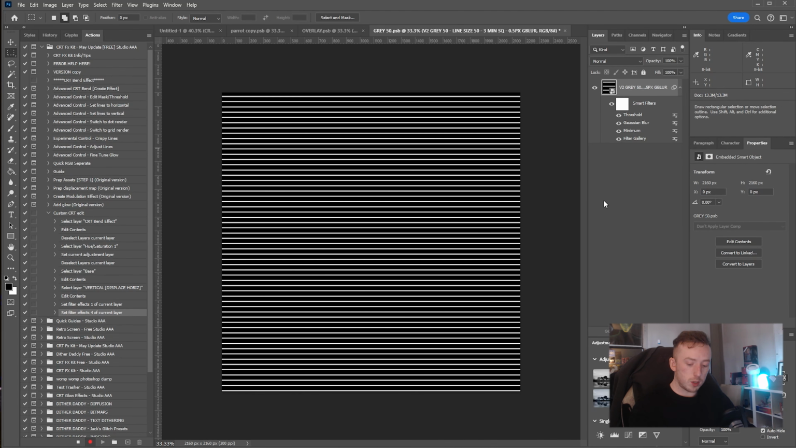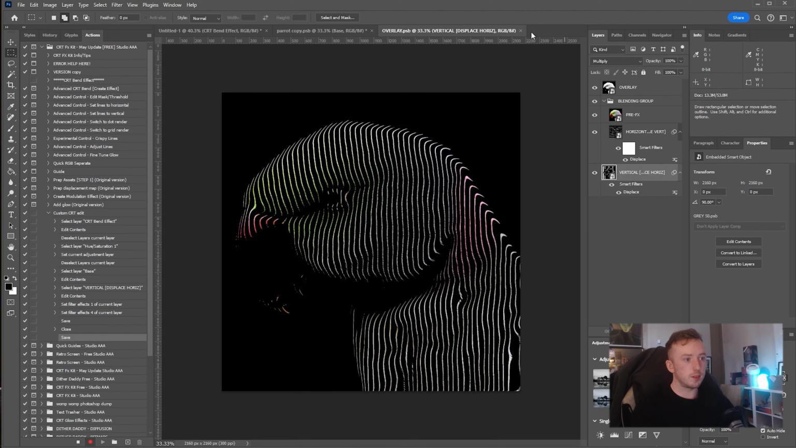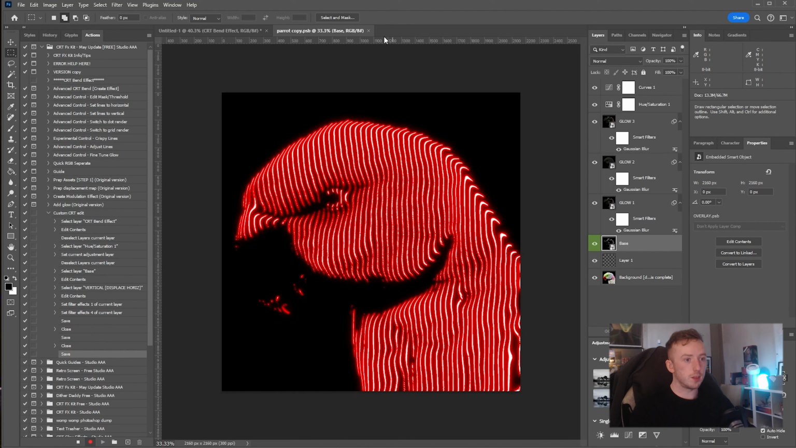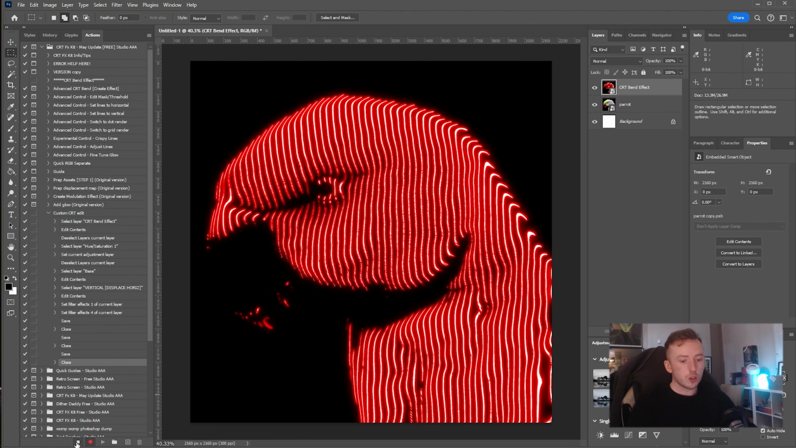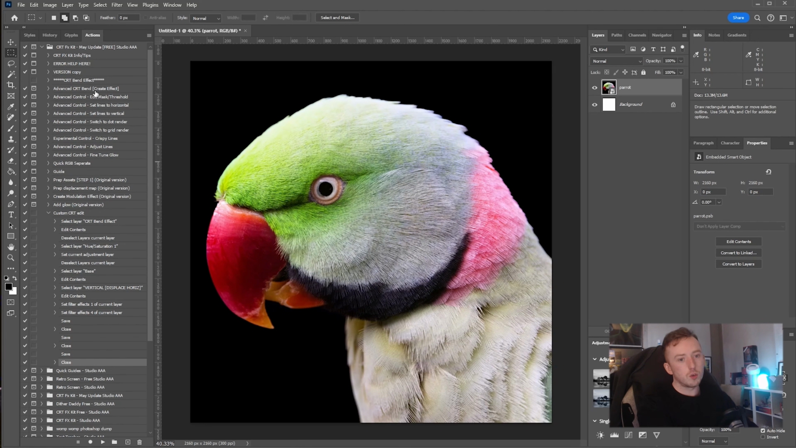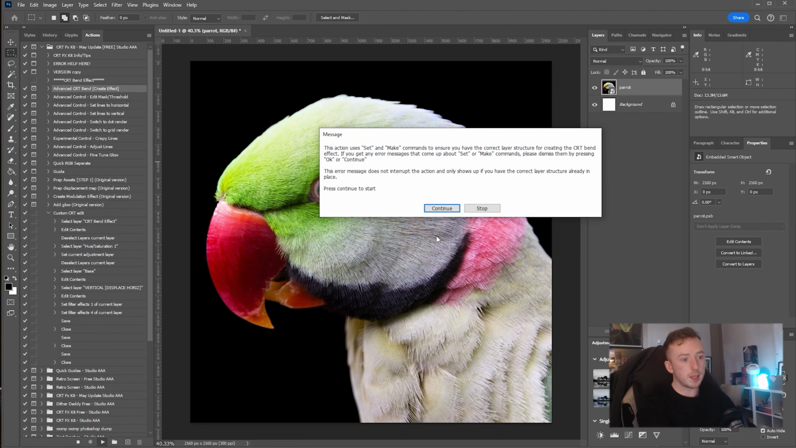So all I need to do now is Control S to save this smart object, exit that, Control S to save this one, exit that, Control S to save this one and exit that as well. And then just press stop on your action, and just to prove that that works, I'm going to delete my output there, run the advanced CRT bend again on this parrot.